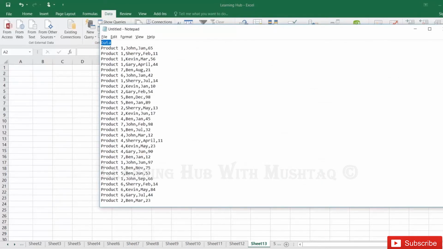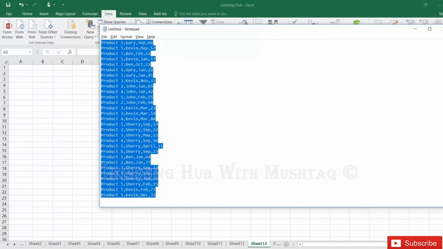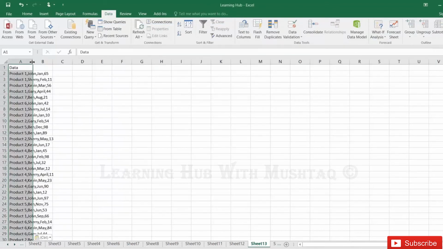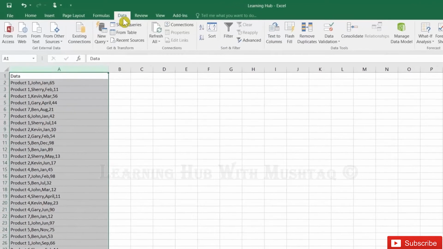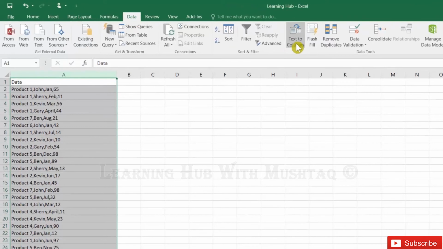We have this data. We will just select all, Control C, and paste here. Now we want to have this data in different columns. So just select it, go to Data, Text to Columns.